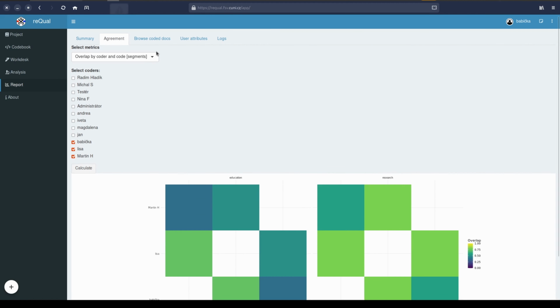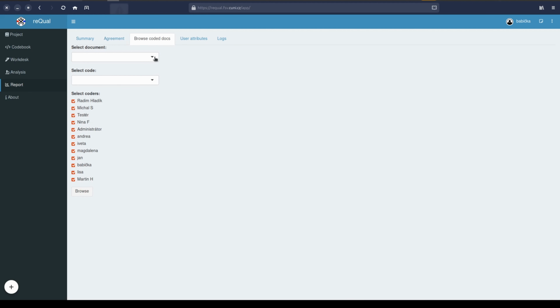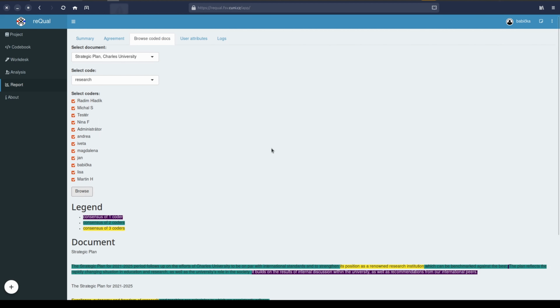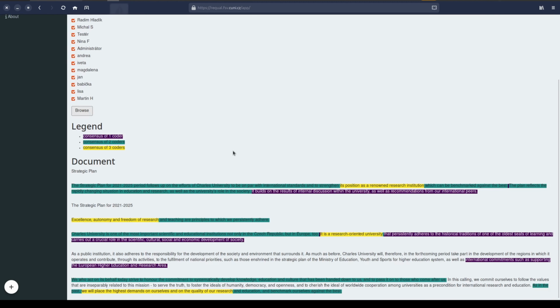To examine the coding overlay in even more detail, enter the Browse Coded Docs tab. In the menu, select which document you want to view and which code. Clicking the Browse button will give us a graphical display of the individual user overlaps for that code and document. The lighter the color, the higher the match between users. When we hover the mouse over a highlighted segment, the names of the users who coded it will be shown.